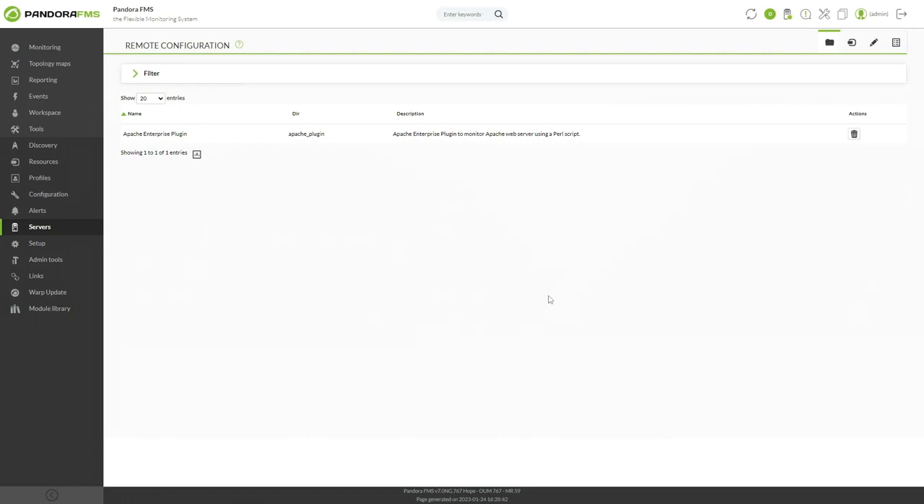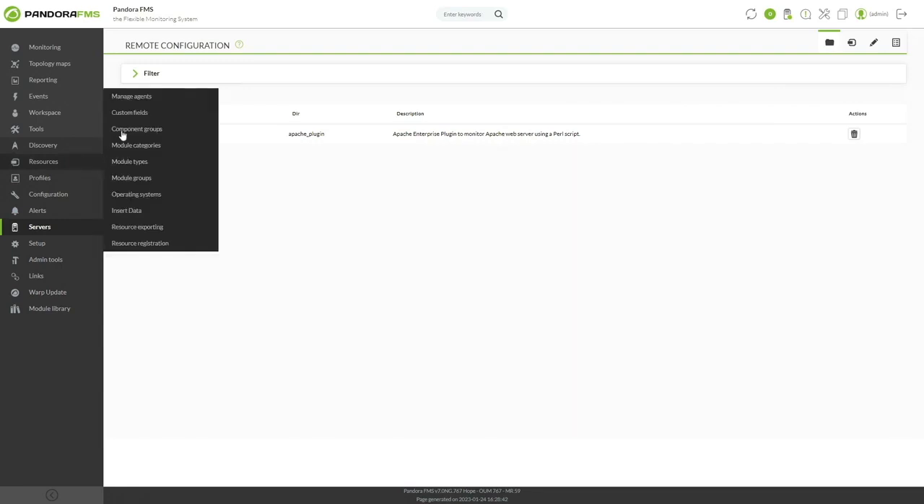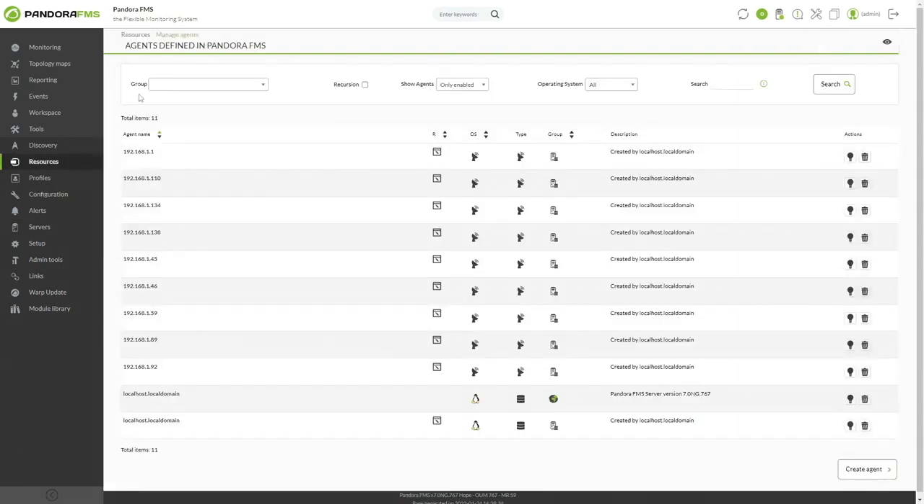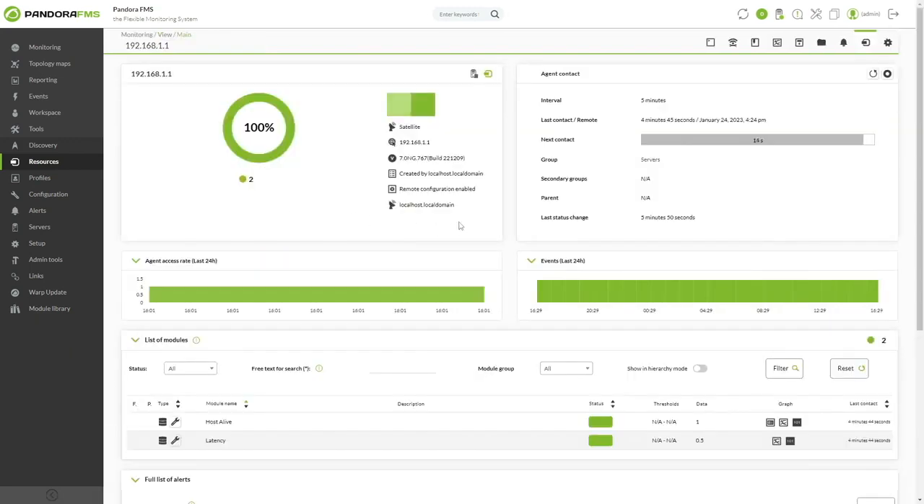To do this, you may go to Resources, Manage Agents, and click on View on any agent that has a satellite icon in the Operating System section. You will see the name of the satellite server next to the icon of the satellite, thus representing that this agent belongs to that satellite server.